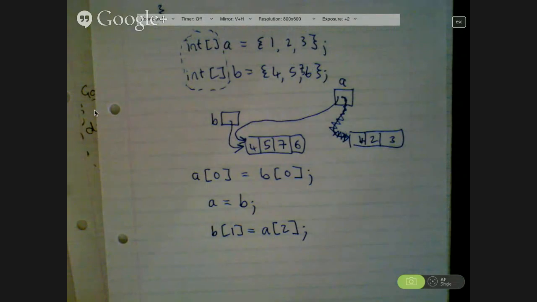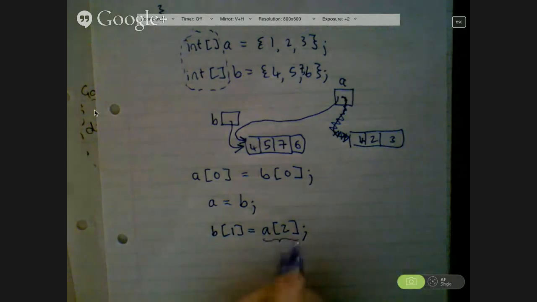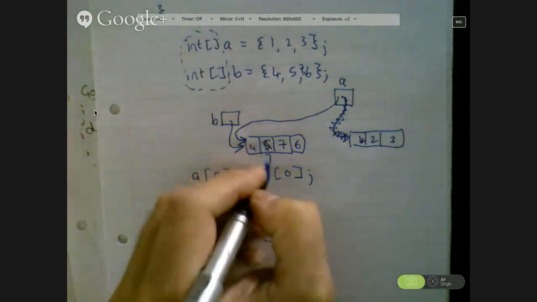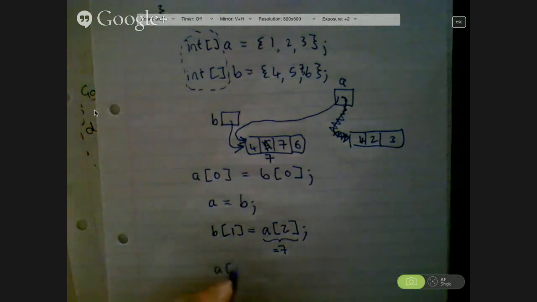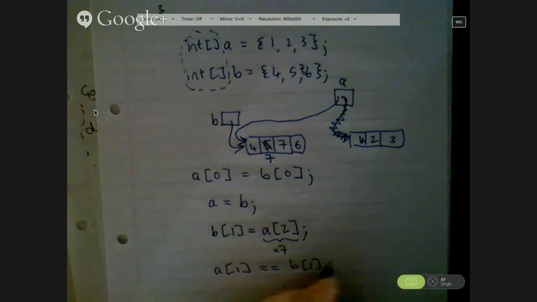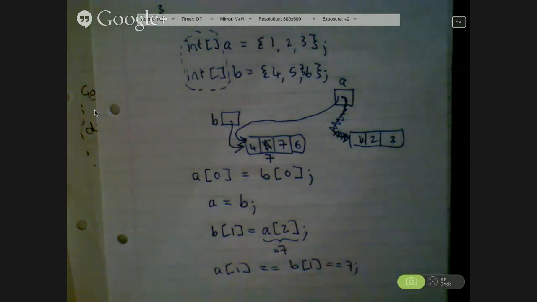So A is an array, it's actually this array. It's 1, 2, 3, third element is 7. So this is equal to 7. And I'm putting a 7 into the second slot of B. But now, both A[1] and B[1] are equal to 7. Because A and B point to the same array.